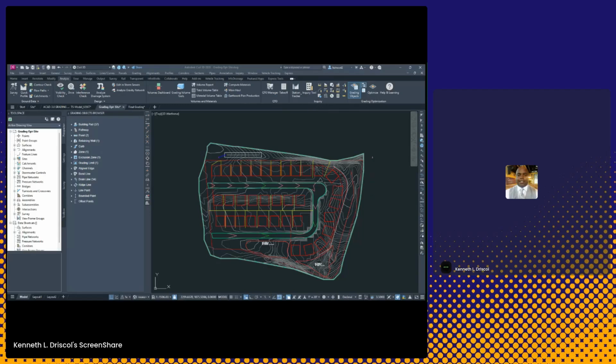I just want to make sure everyone can see this. We're going to come right back. I'm just stopping my screen share for one moment. Then I'm coming back so we can see the grading optimization tool.